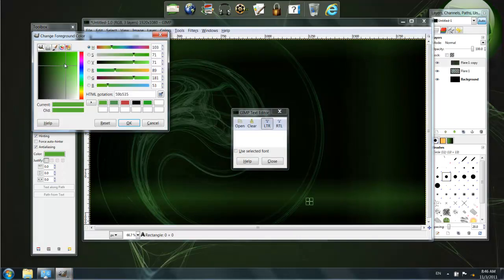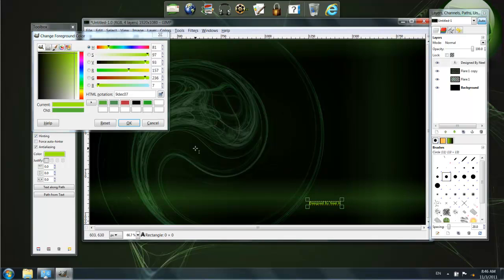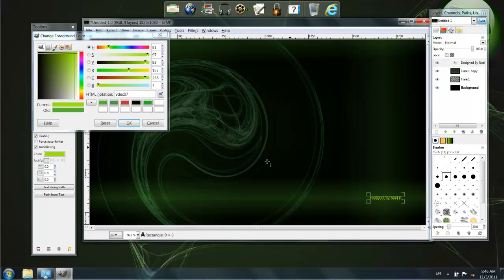Now I just want to give my name stamp over it. Select the text tool and select any color you like. I've selected green. Alright, it looks good. Type in whatever you like. I type designed by me. Okay, click close, and you can drag the text layer to the position you like.